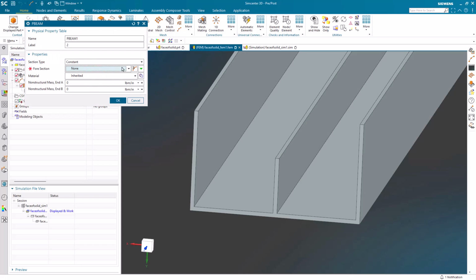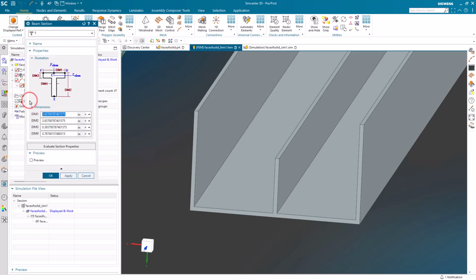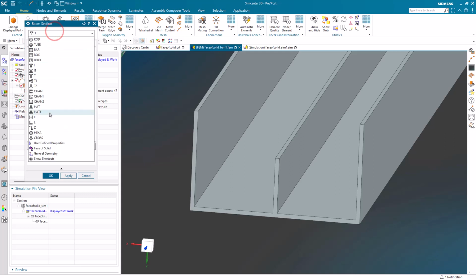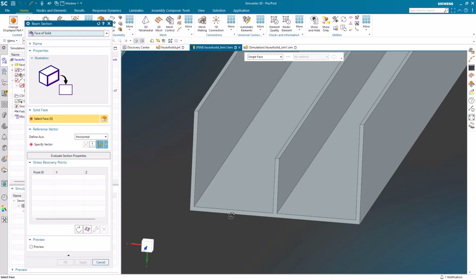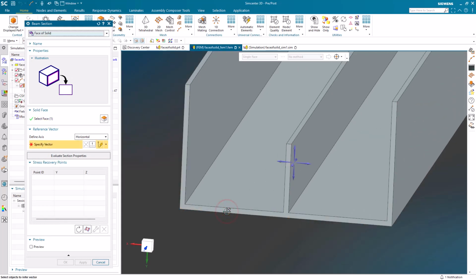Here we'll be selecting a PBEAM type physical property, because we'll be getting some different options in the section type. The one we want is face of solid. That will really simplify defining the cross-section of this beam. All I need to do is select that face, and it's defined the property. We also need to select a horizontal direction to orient our cross-section, which we'll specify as being in the X direction.